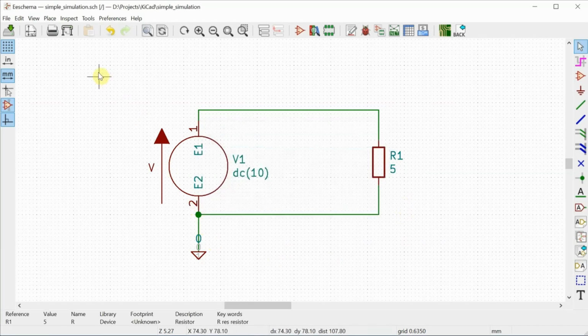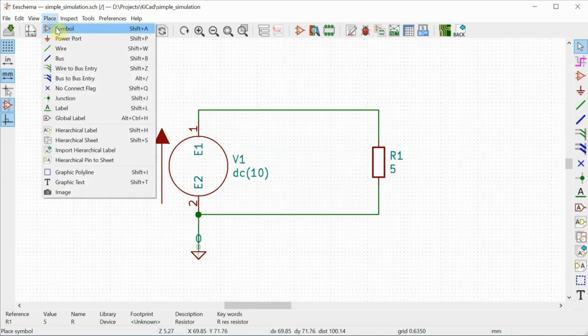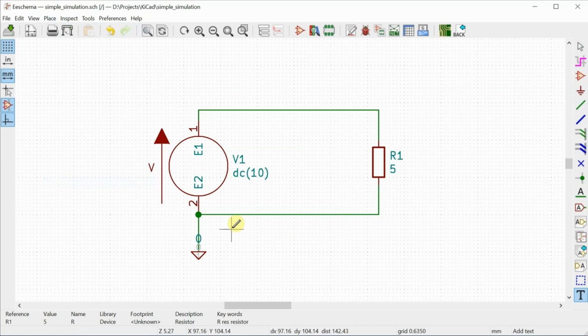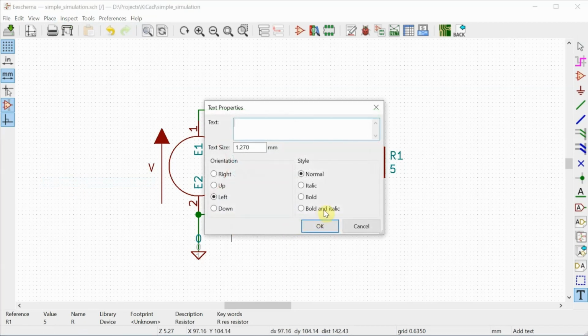The next thing I need to do is to configure for simulation. So I can go down to Place Graphic Text, and this is just basically text. And now here I can tell it what simulation operation to run. And I can't use .op because KiCad doesn't support that. But I can use the .tran, which is the transient response. And for transient response, what you tell it is what the time step is for the evaluation of the circuit. That number doesn't really matter.